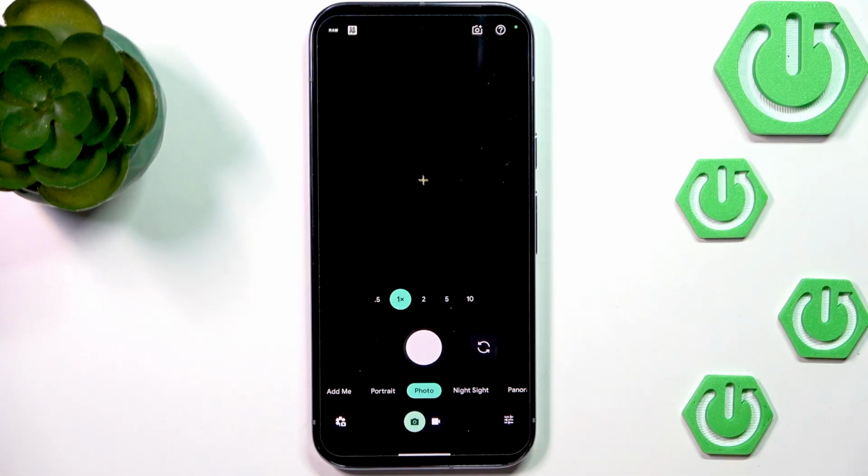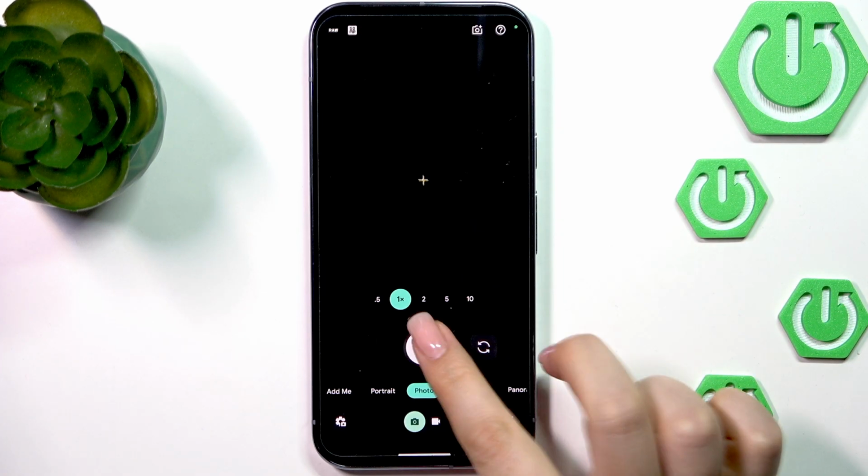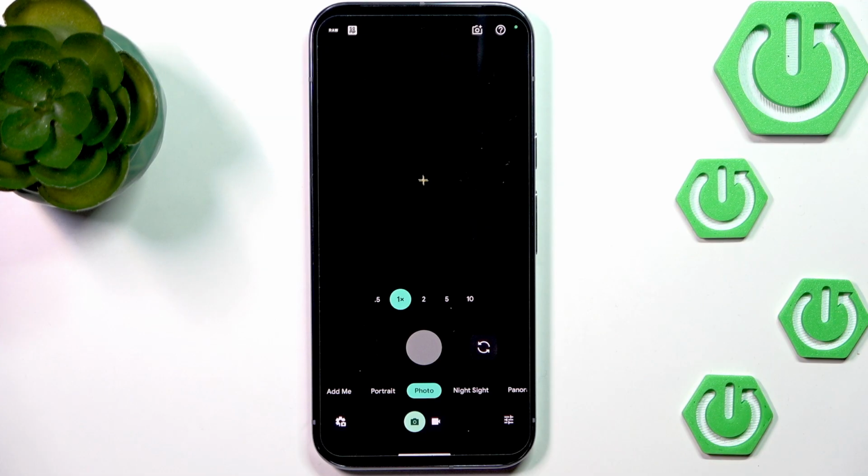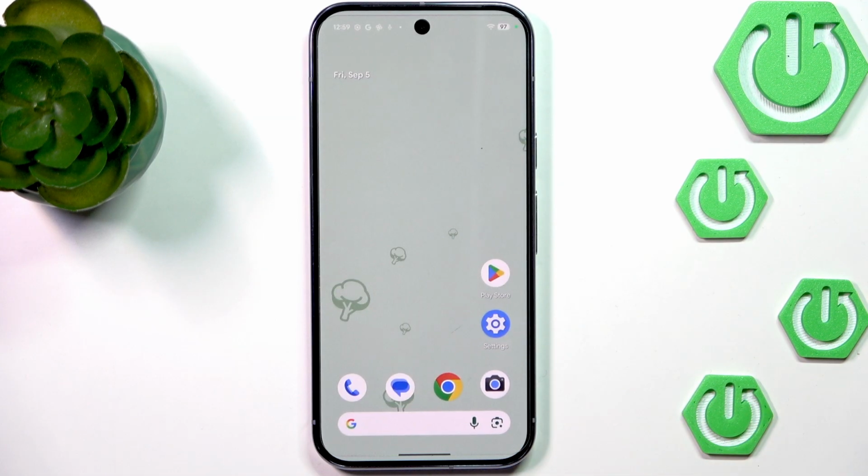Alright, so we've got the timer turned off, and from now on our device will take photos right after touching the shutter button. Alright, so that will be all.